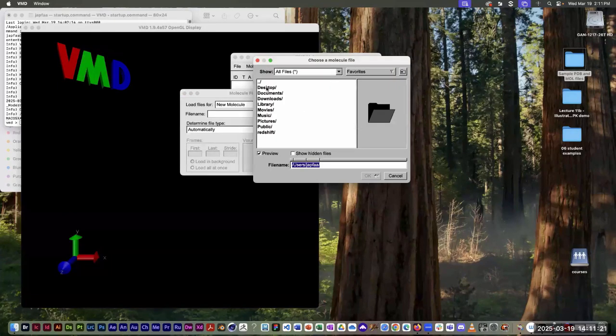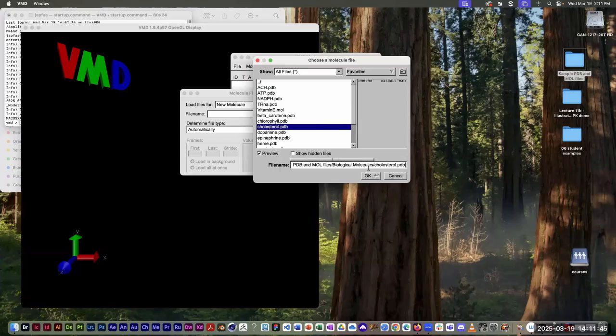And on my desktop, you want to find your desktop and double click that. And here's the sample PDB and mol file folder that I copied over to my desktop. Let's just for kicks go into biological molecules and see if any of these work. I tried vitamin E already and that didn't work. Let's try cholesterol. So I'm going to click OK.